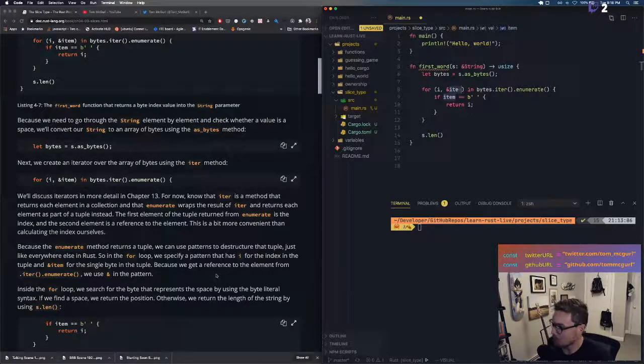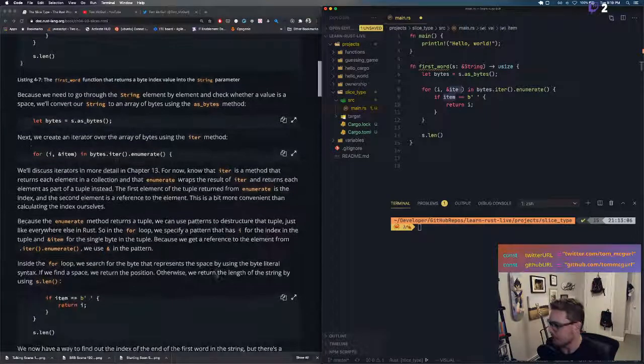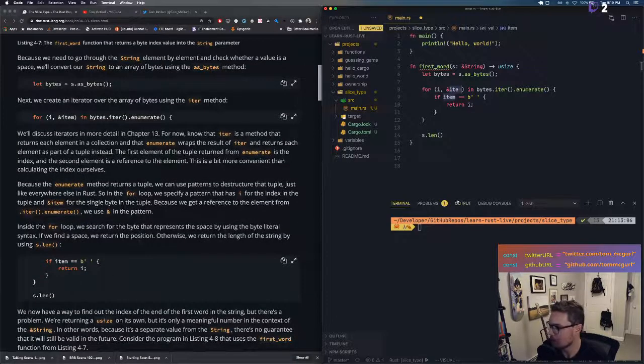So in the for loop, we specify a pattern that has i for the index and &item for the single byte in the tuple. Because we get a reference to the element from iter().enumerate(), we use the ampersand. Awesome. Inside the for loop, we search for the byte that represents the space by using the byte literal syntax. This is what we were talking about, the b. Otherwise, we'd have the number, right? If we find a space, we return the position. Otherwise, we return the length of the string by using s.len. That's what that's doing. So pretty cool.